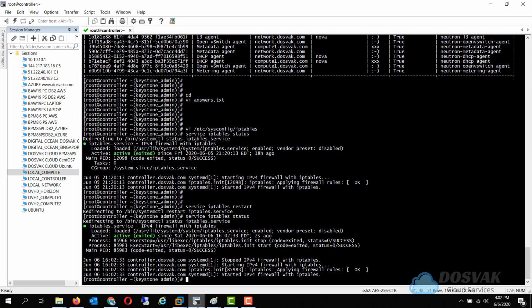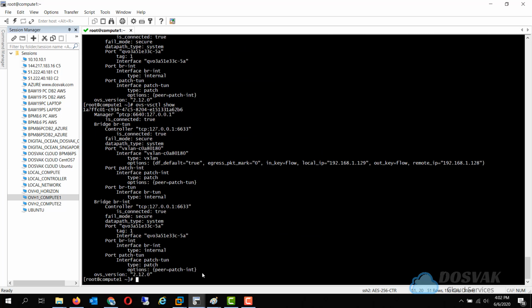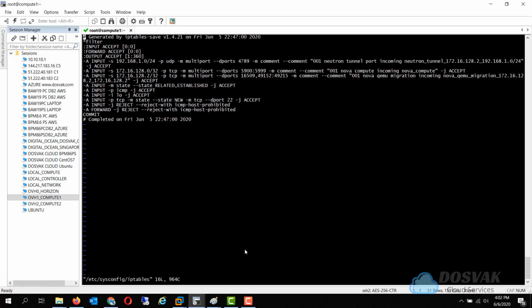So now let's take a look at the rules on the compute node. Here the rules are simpler. We are allowing Neutron tunneling for the networking to work. Nova compute incoming requests we are allowing, and we are allowing live migrations on a certain port.